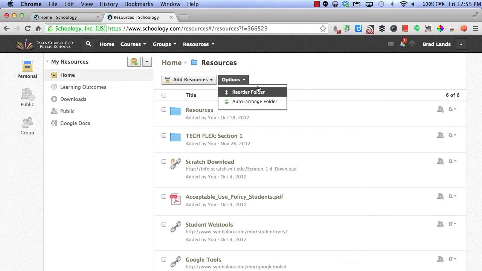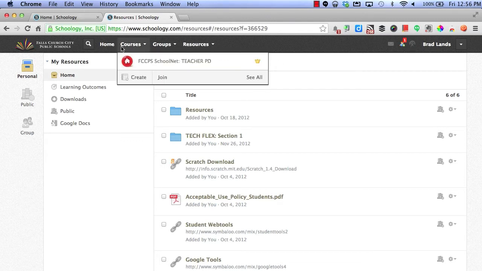In addition, we can reorder our folder any way we want, or we could choose to auto-arrange the folder. Now, let's say I want to create a course, and I want to access some of the resources that are in my resources archive. I would click Create.